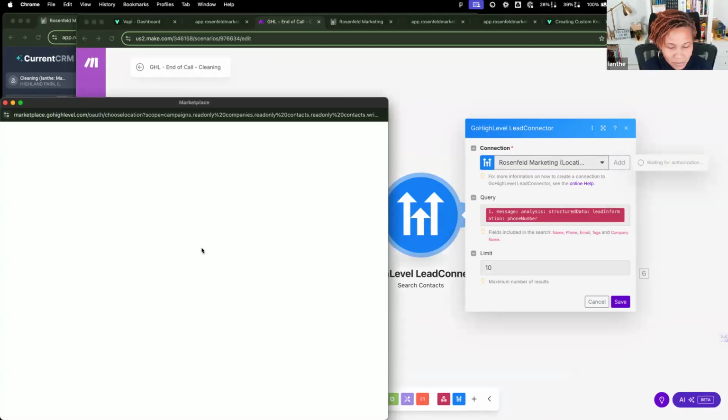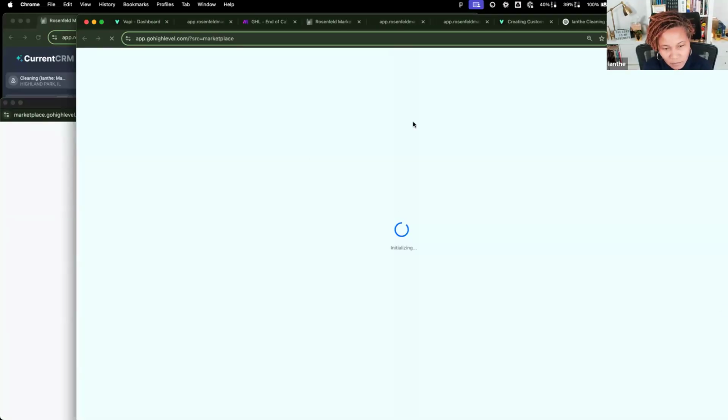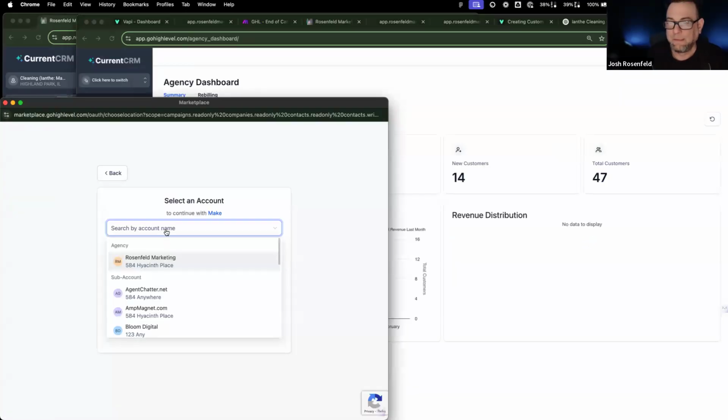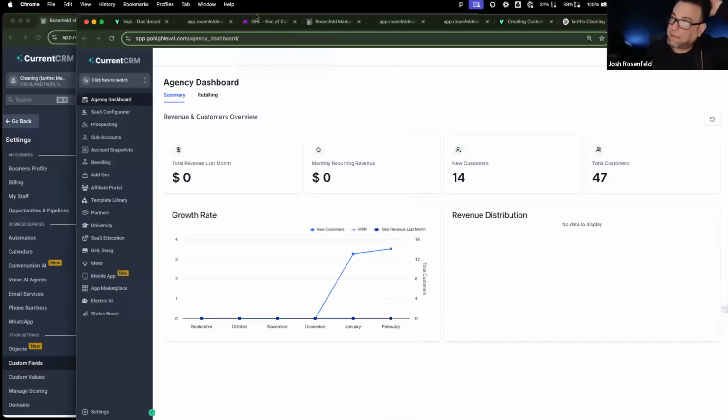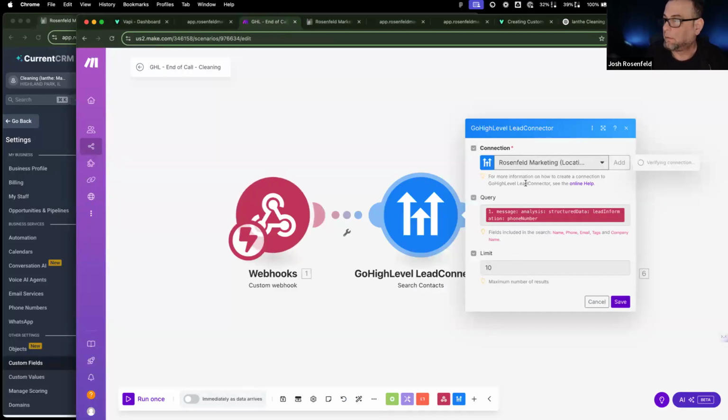It's gonna make me log in as usual. Yep, it always does this. So you're gonna log in, and then that other screen's gonna pop back in. It's a slight little weirdness, but anyway. So I'll do cleaning. Cool. So now this Make step is connected to the right sub account.